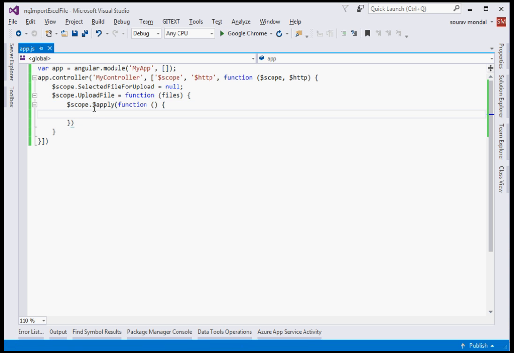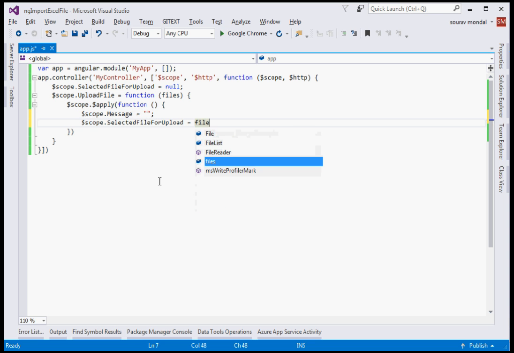We need to add our Angular code inside this scope.apply method after executing this method, because the file upload control does not support two-way binding. That's the reason. Scope.message empty. Then I will assign the value of just one file, which I will get from here. File, so it should be this one.